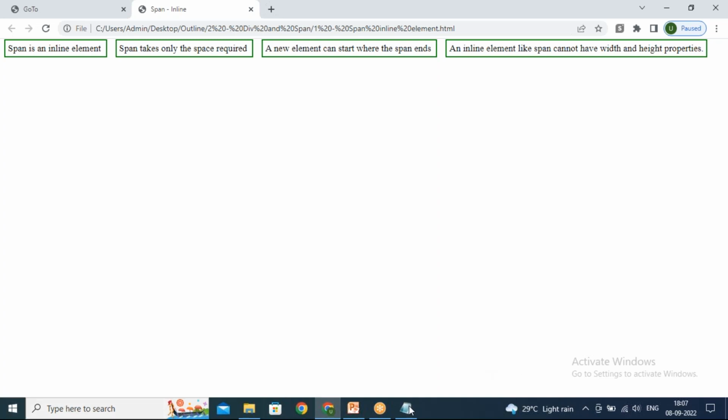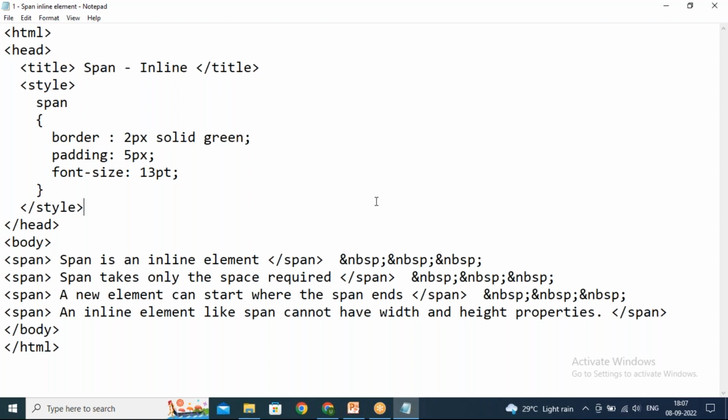So span is an inline element. When you're designing the actual web pages for the website, we'll be frequently using this span tag and the div tag. So remember, span as such does not have any style of its own. You have to specify the style in your style sheet. Clear?